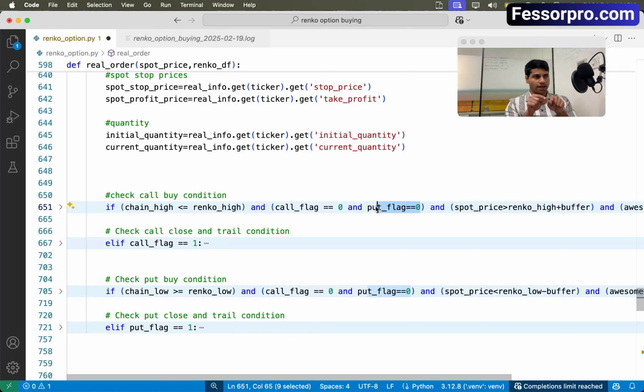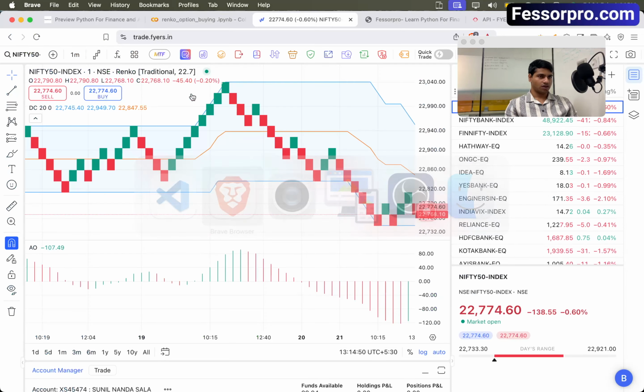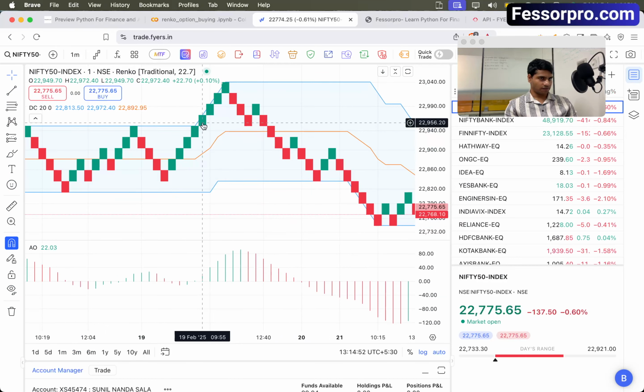I don't want to take position in both call and put at the same time. If I'm taking position in call, I'll not take position in put. If I'm taking position in put, I'll not take position in call. So that's why I've written code to check for both the flags. And then spot price should be greater than renko high plus buffer. So here the first condition would be satisfied, and when the price reaches here, my second condition will be satisfied. When the closing price is greater than the high plus buffer, right?